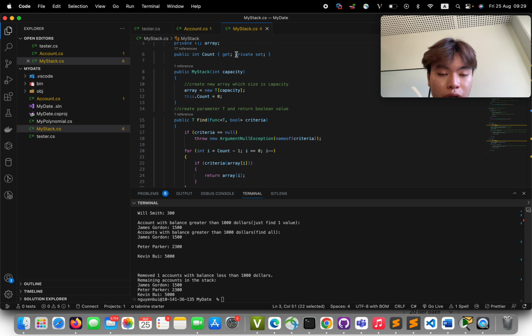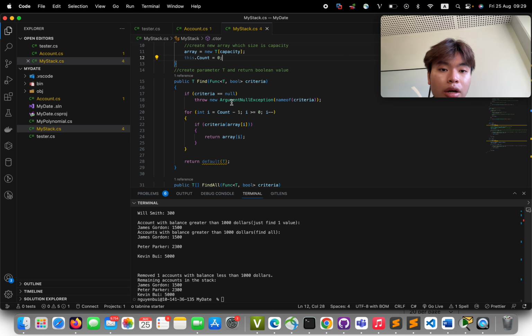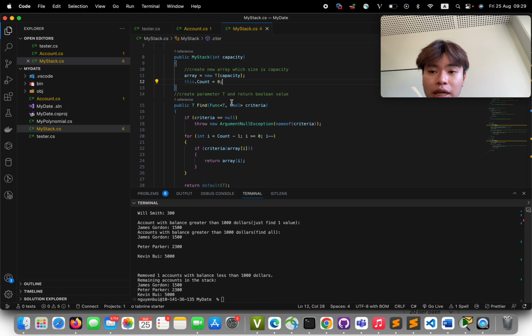And I create a new variable, Count, which is set as a property, and then I create a constructor taking the parameter capacity. Then I create a new array with size equal to the capacity, and I also create a new attribute, count equal to 0, because I want to compare this count to all the values, so I create a new one.